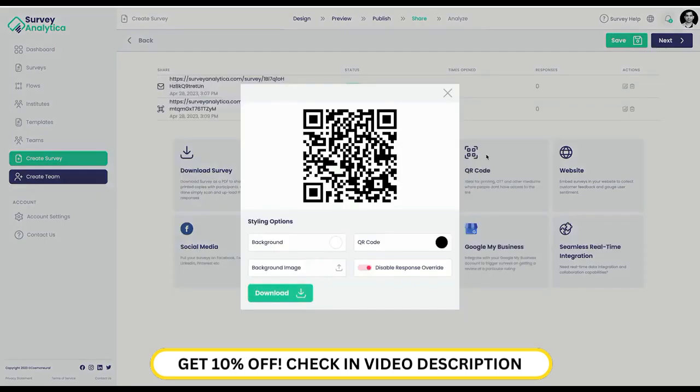So QR code allows you to basically modify, download, right? And use it maybe at places, right? You can have it in your class. Maybe in this example, students can simply scan this. You can have background. You can disable response override, which means that in case the same user participates again, usually we take the latest one. But since you only want one time participation, you can disable response override. So basically, the same user cannot take it multiple times.